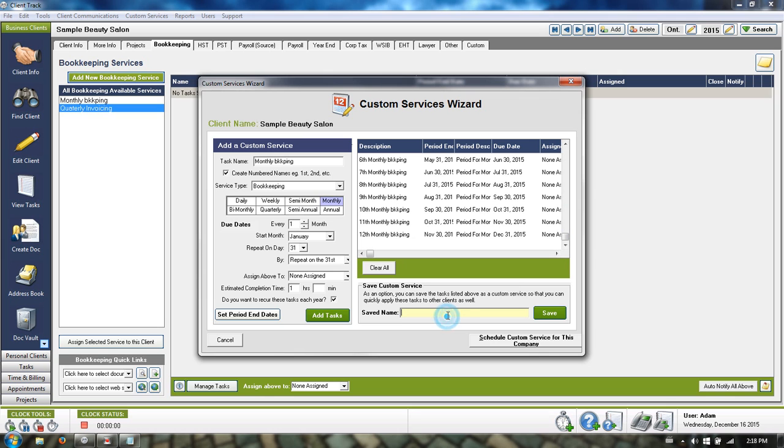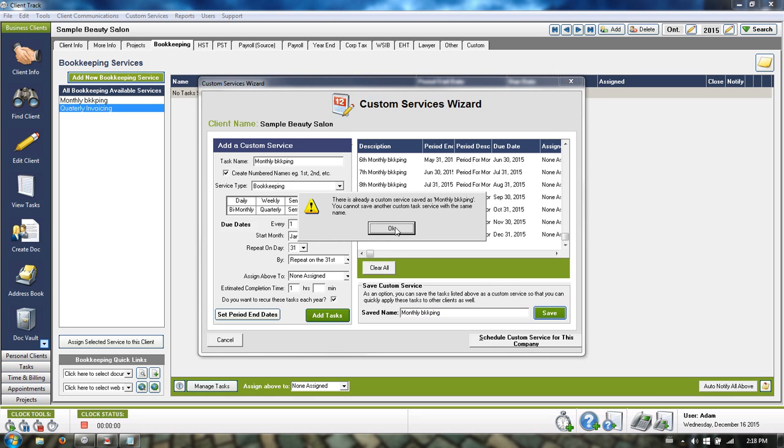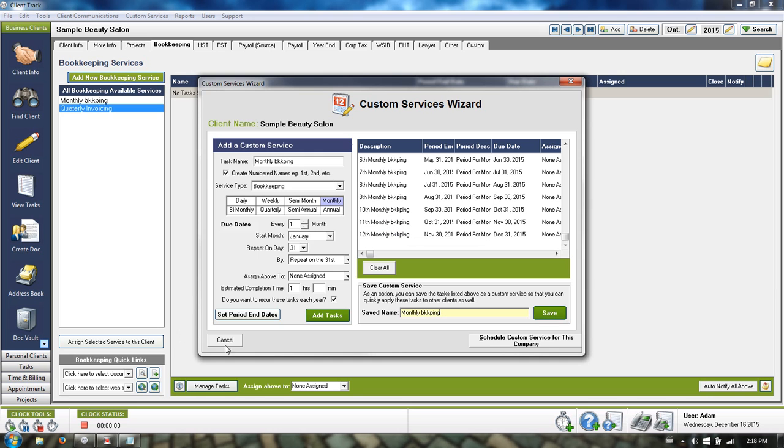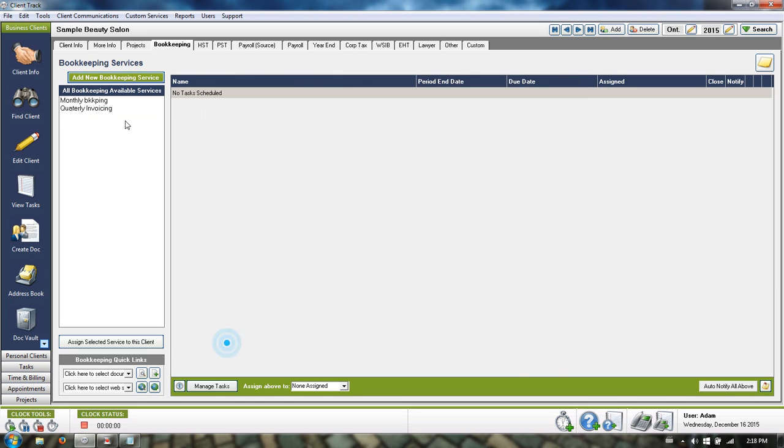And then finally you want to give this service a name to save it by. I suggest you save it as the same name as the task itself, just to avoid any confusion, but it isn't necessary that you do this. When you click save, it'll confirm that that's been done for you. And then you just click OK on your confirmation. And you can then cancel out of the creator here in the lower left. And the service you created will now be on the list.